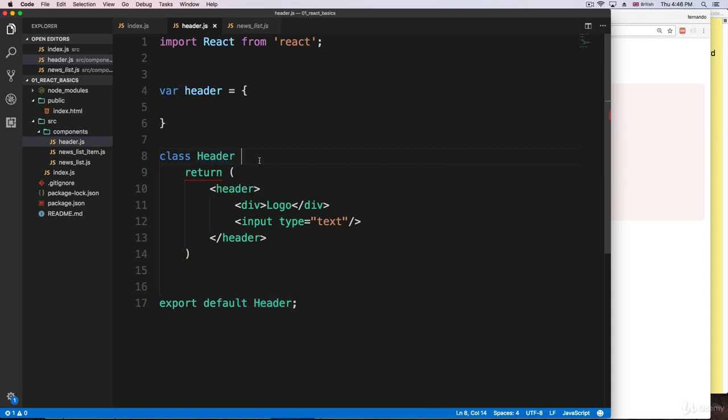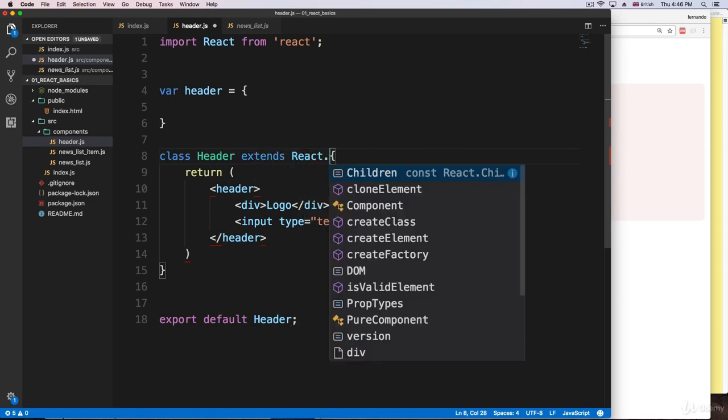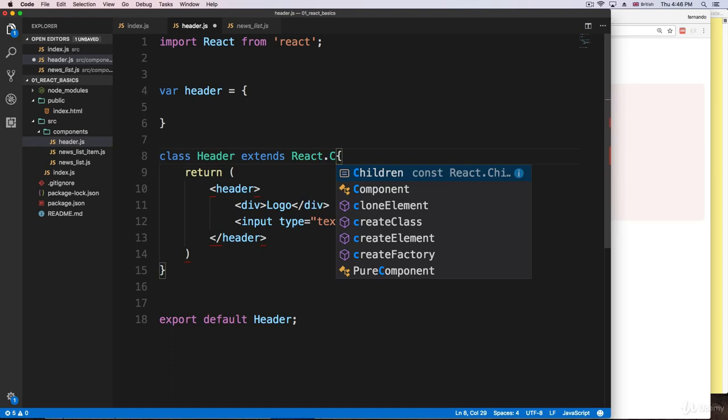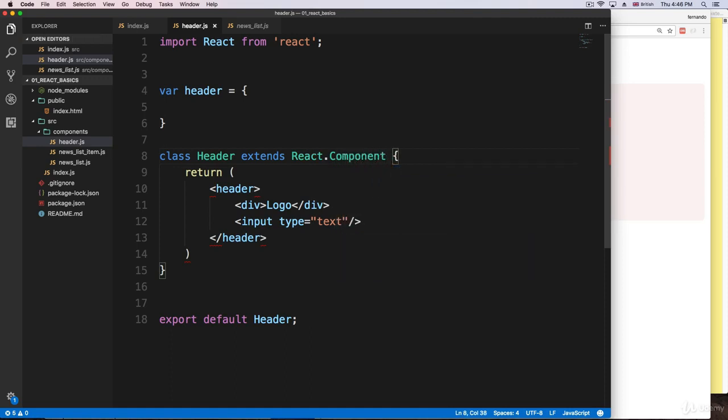So we are creating a class with the name of header, and we enclose everything inside curly braces. That's the first part. Okay, so now this class header needs to connect with the React application. What we need to do is extends, and then a space, and we need to invoke the React we have on top. And this React has a method that is going to be called component. So we're going to say component.